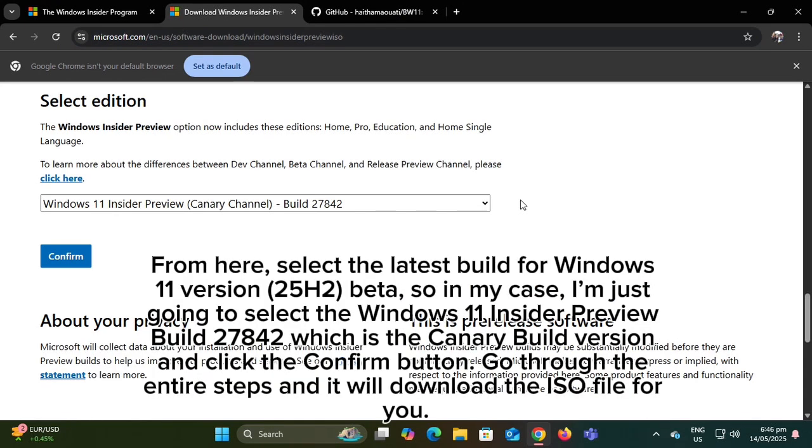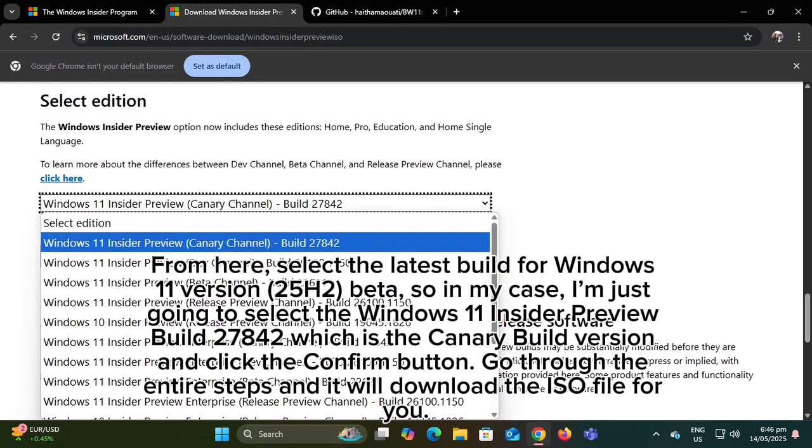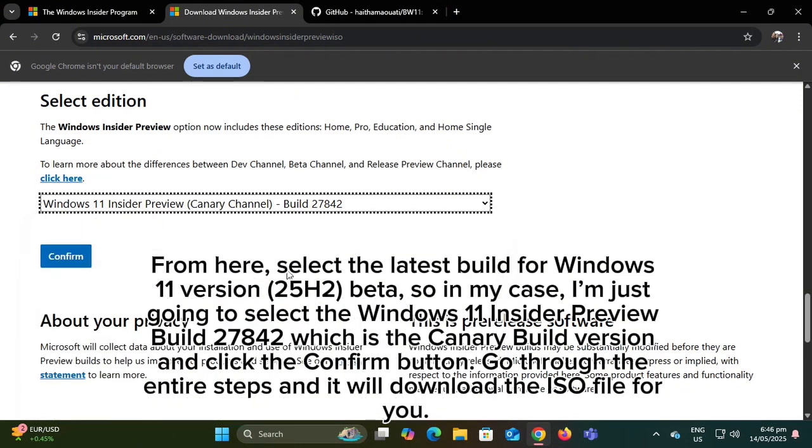From here, select the latest build for Windows 11 version 25H2 beta. In my case, I'm just going to select the Windows 11 Insider Preview build 27840, which is the Canary build version, and click the Confirm button. Go through the entire steps and it will download the ISO file for you.